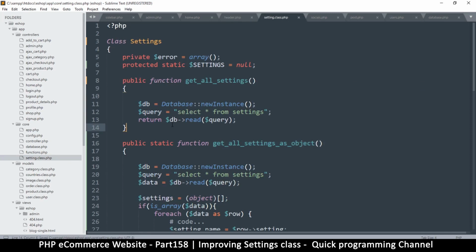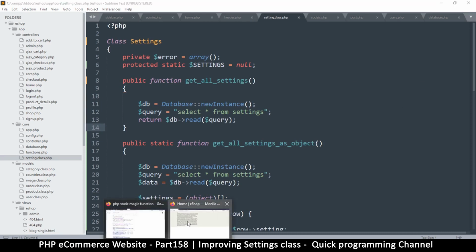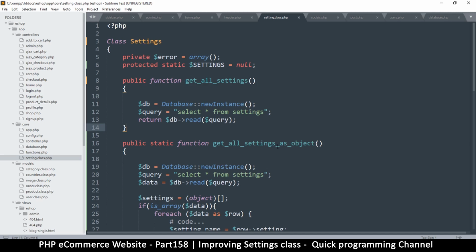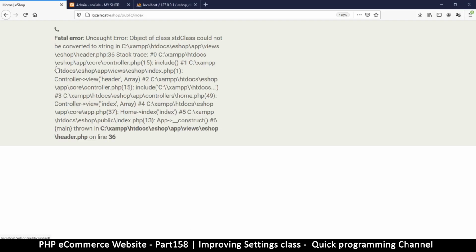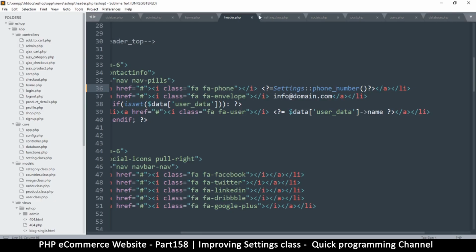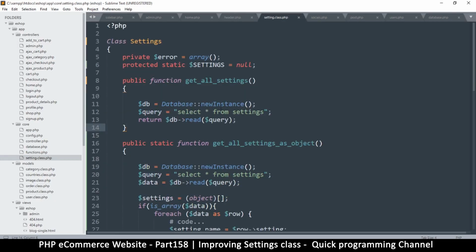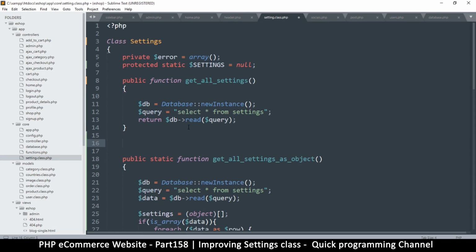Now there's a neat thing here where, let me come back here for a second. Where are we? Header. Let me put at the end of phone number here some brackets there to show that I'm trying to run a function. So let me come back here, refresh. So, undefined method. There's what we call a magic function here, which only happens when I call a non-existing method.